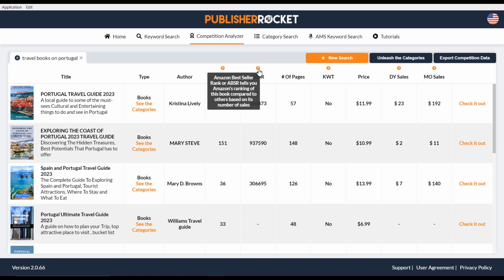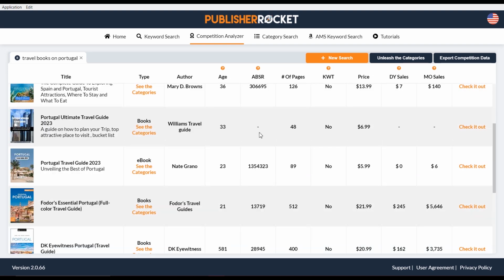And the next is the average bestseller rank. The average bestseller rank tells you how that book is ranking on Amazon, especially the bookstore or Kindle store. Now you can see this 188,873, 937,590, 306,695. This is not applicable because it has not made any sales.